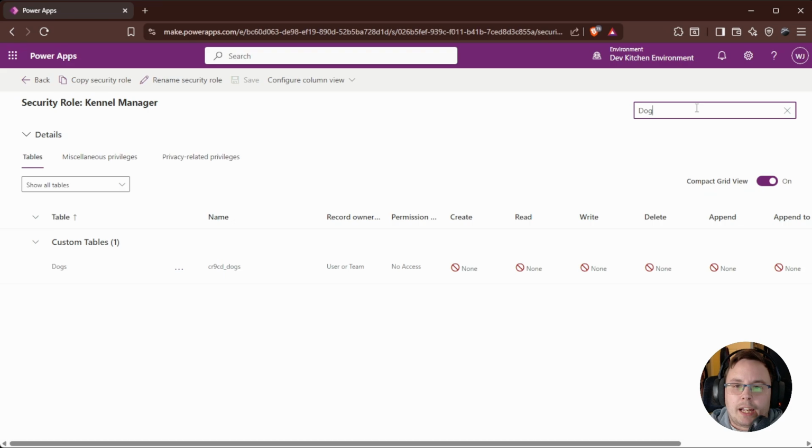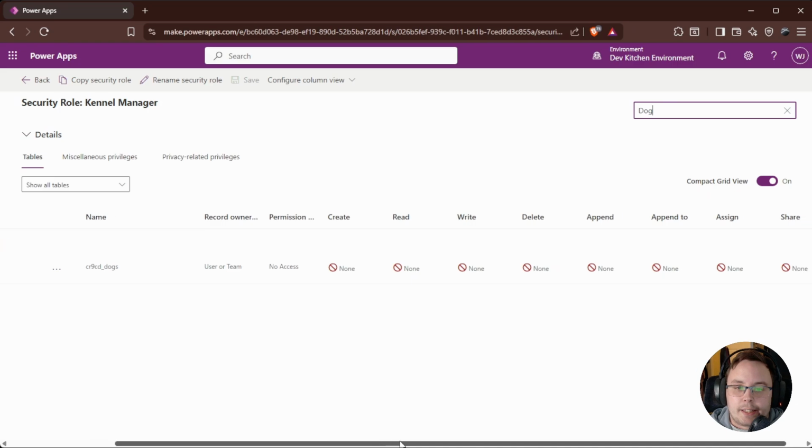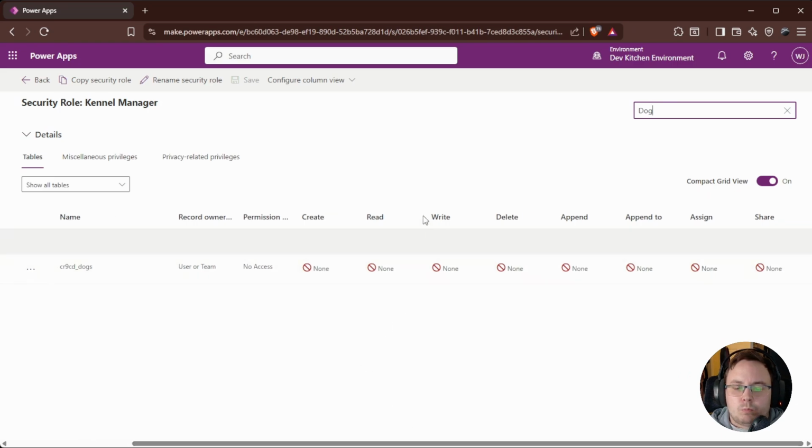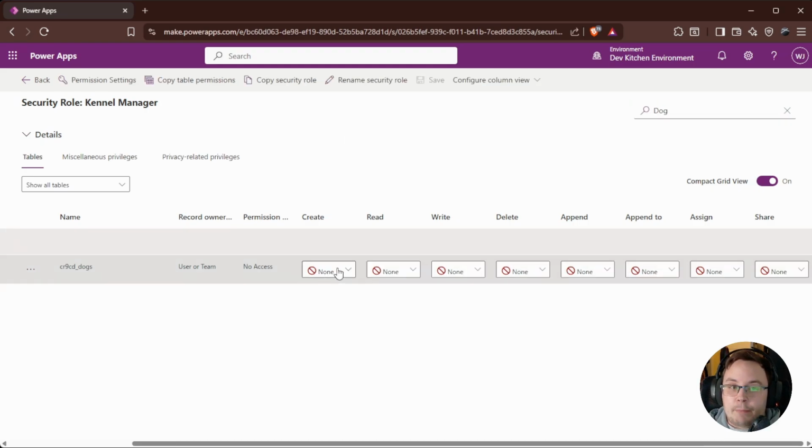But I want to look at the dogs table here. So there's my dogs table, listed in my custom tables section. Great. Well, what do each of these columns mean? This create, read, write, delete, append, append to, and assign. Quite simply, the create option gives a user the ability to add a new row or record of data to that table. You don't have to give someone a create permission, but if you want them to be able to add new dogs to this specific dogs table, they're going to need create options. Kennel managers are probably going to need that option because they're managing the kennel. They're going to add new dogs against new kennels.